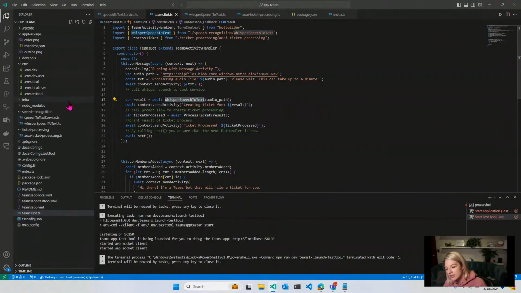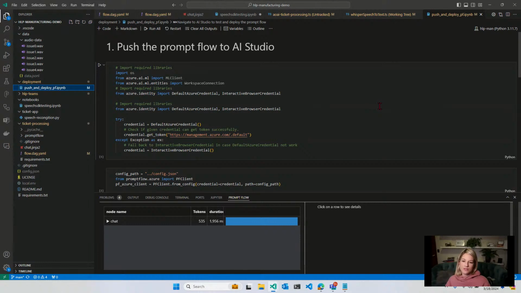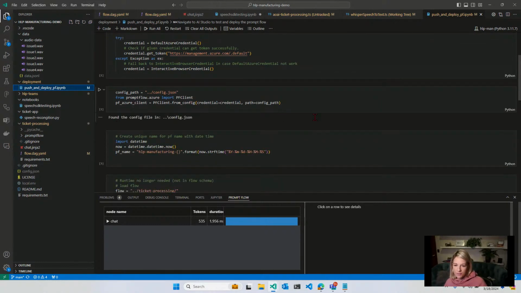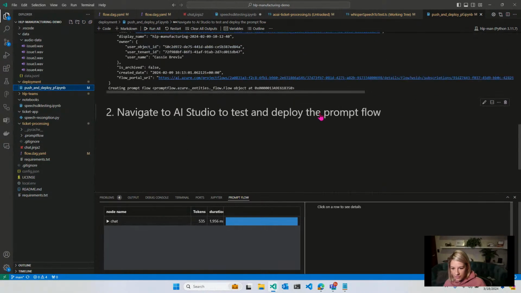I do have code as well to push that. You can use the prompt flow SDK to push the prompt flow that you created locally to Azure. So you don't have to manually upload it. So that's what we did here. And then you can navigate to Studio to deploy, or you can also set up GitHub Actions to deploy using the endpoints. It's the same endpoints. You can even use the Azure AZ ML extension.